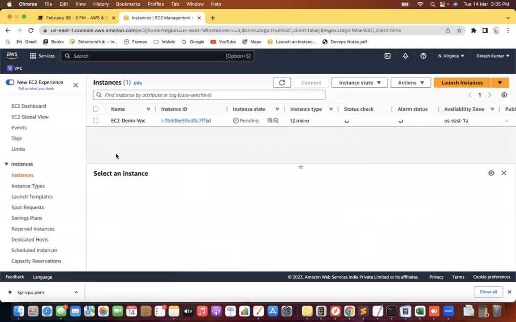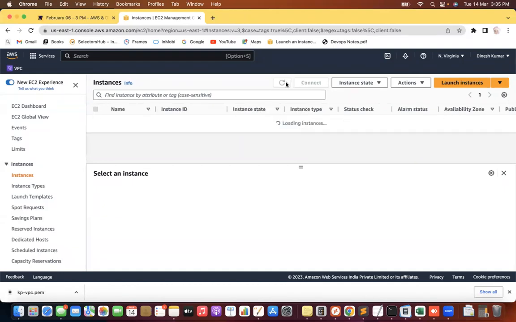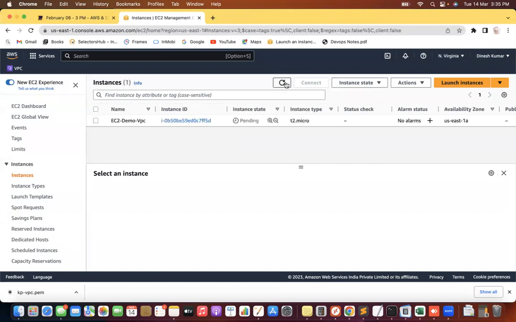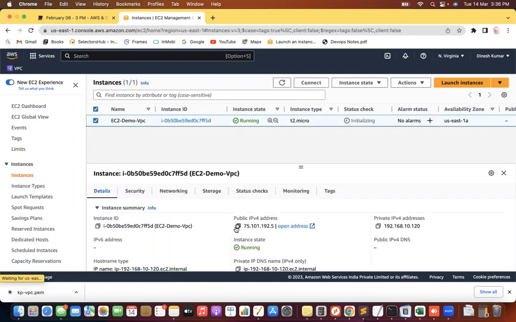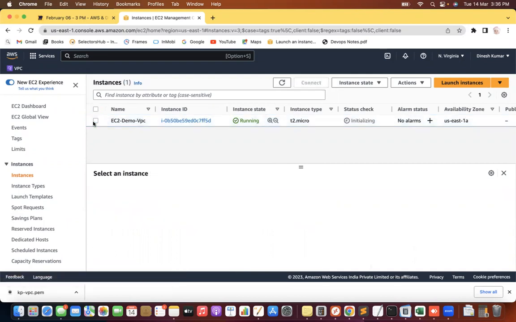Click on view all instances. I have an EC2 machine here, which I have launched inside the public subnet. Of course, it's called a public server. It has both a public IP address and a private IP address. When you click on this, I can see the public IP address along with the private IP address. Any questions so far?